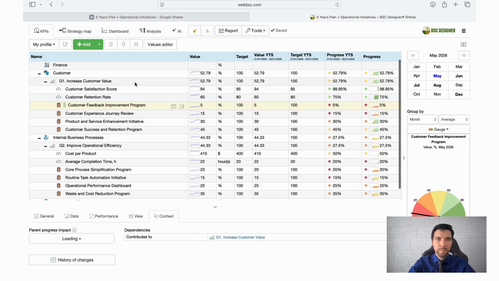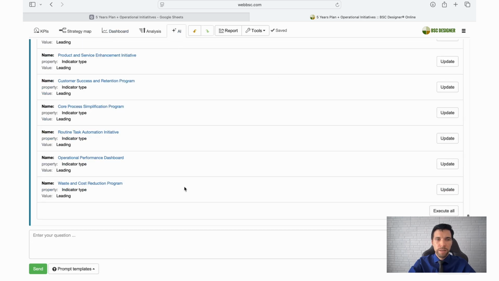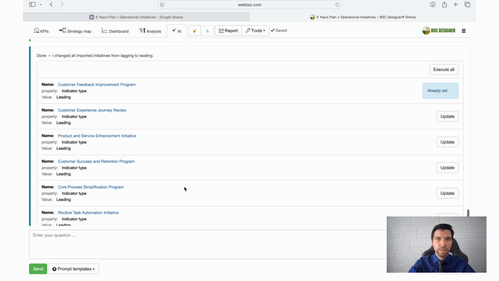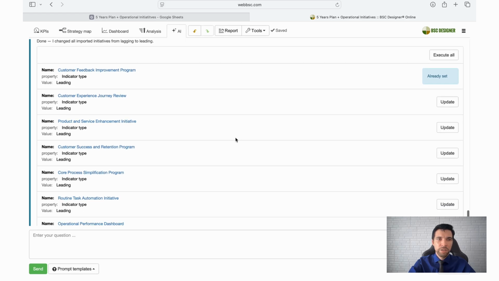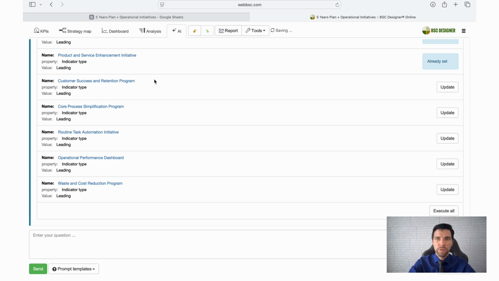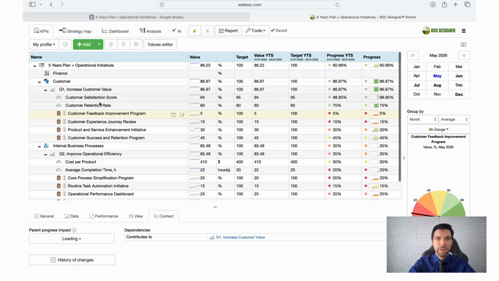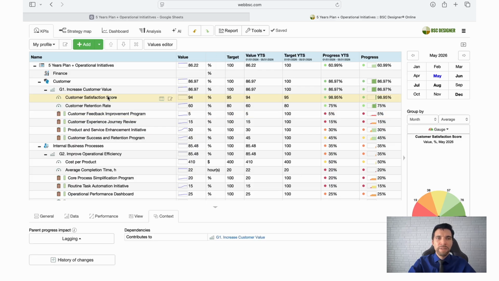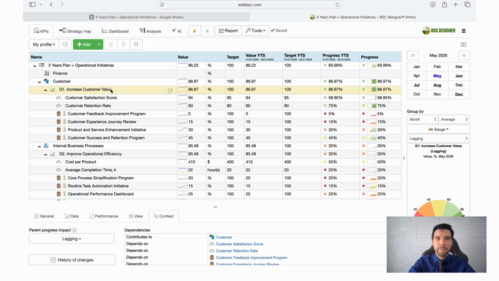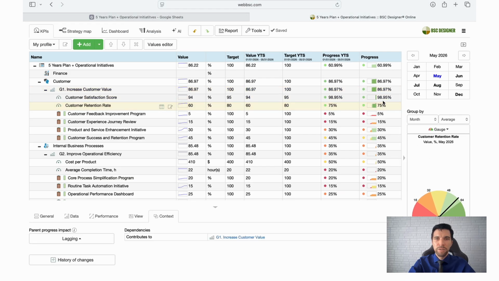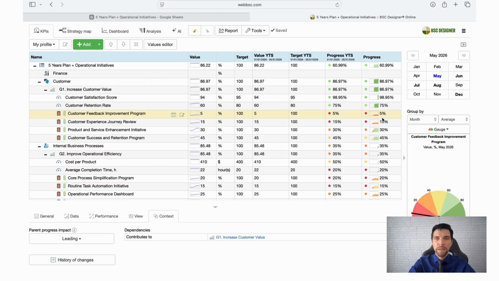Once we have it, let's wait until AI finishes it. I see that it just suggests changing type to leading, so I will just approve it. And I see all the initiatives are now these leading indicators. The most important impact on the scorecard: after this change, I see that this progress, 86%, is calculated only using these two metrics. We did it by changing the type of these initiatives to leading.